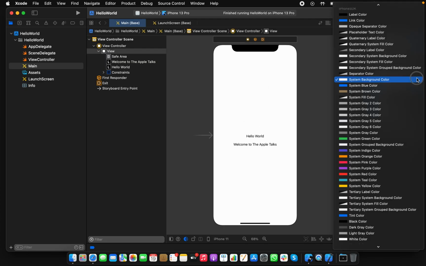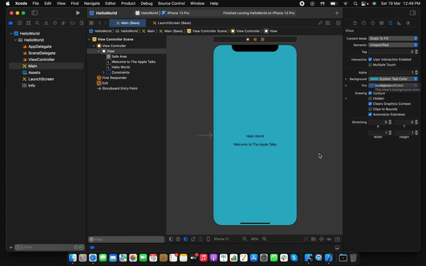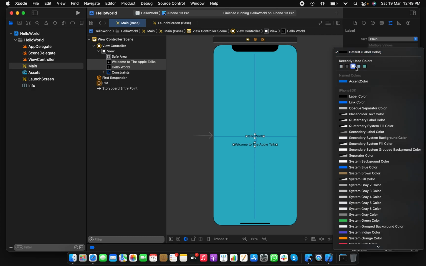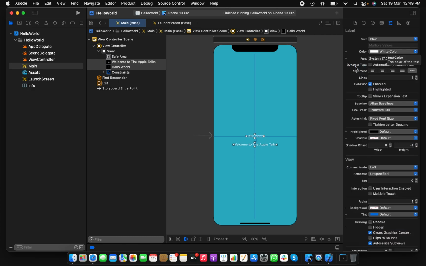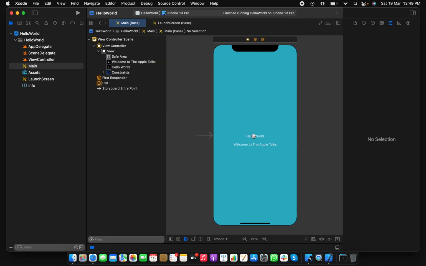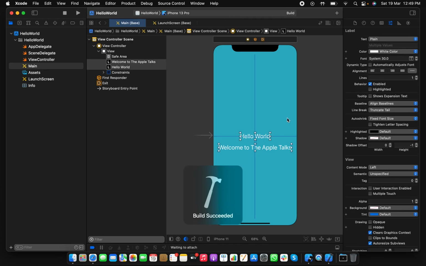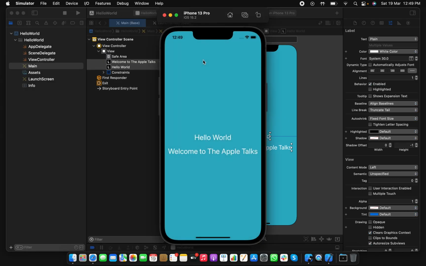Let us change the color of this file also. Let's set it to the system teal color. The font should be something lighter, maybe just white. Let's increase the font size. We can also do the multi select and change the property. That works. So let's see how it looks. So guys, finally we have created the first application, which is Hello World.